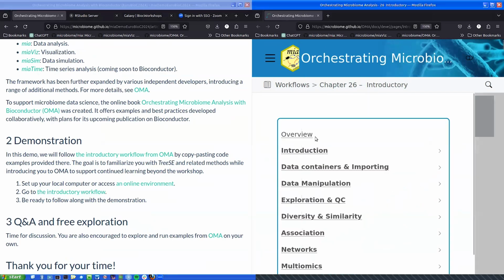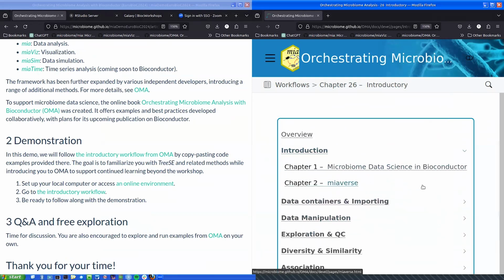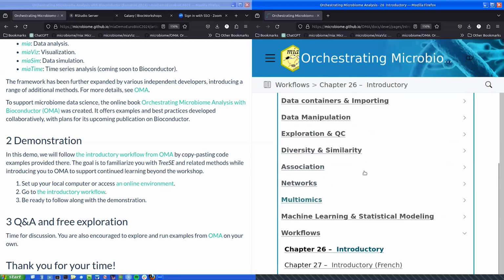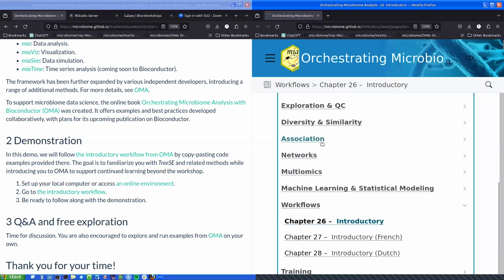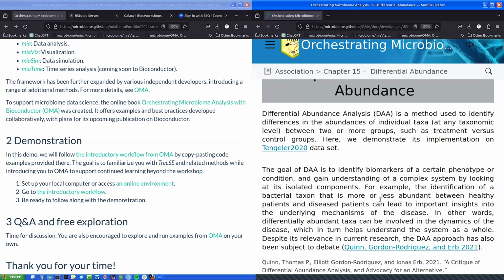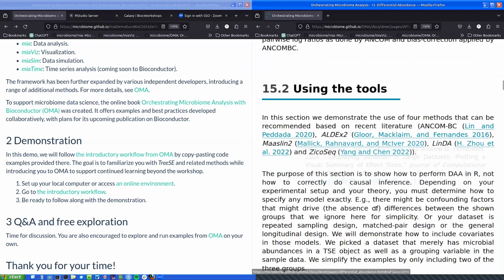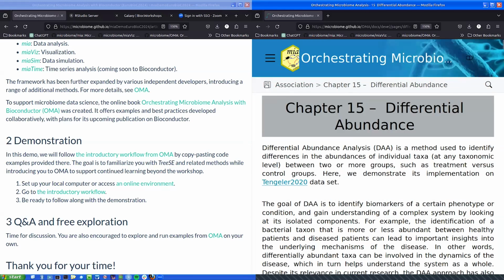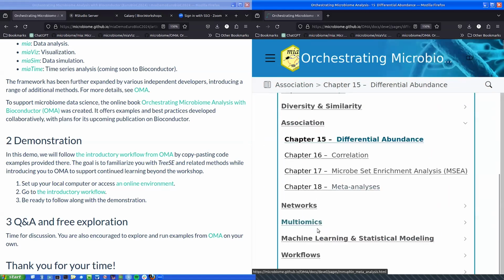So as I said, it's the online book, and it has lots of information on microbiome data science. There's an introduction, and then there's different kinds of topics here which are related to microbiome stuff. I assume that you are ready to follow me on this workshop then.